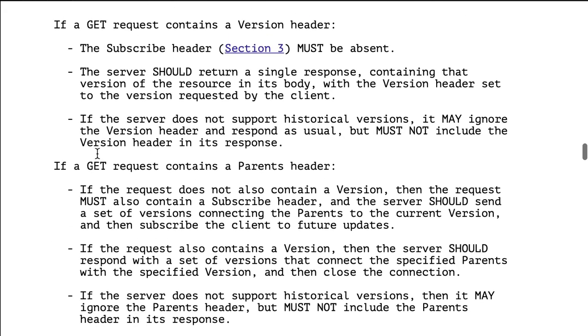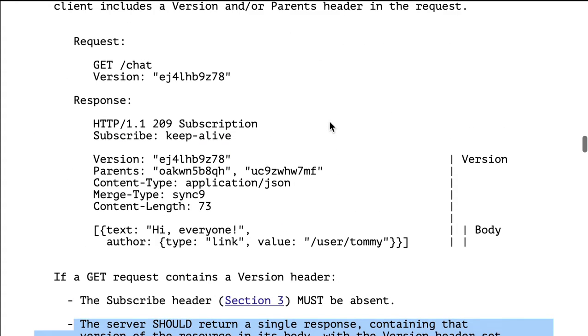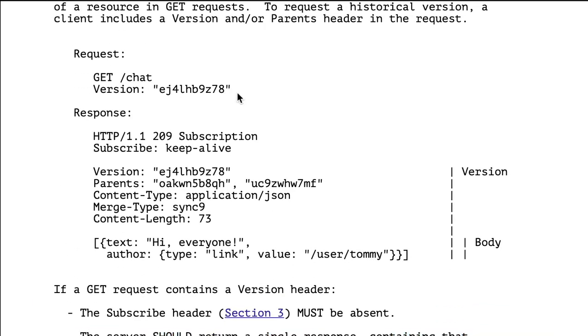If a GET request contains a Version header, then the Subscribe header, section 3, must be absent. The server should return a single response containing that version of the resource in its body with the Version header set to the version requested by the client. So we're just fetching a version. And that's all the details actually about this version. So we get the version. Okay, so that's the same value that we fetched. These are the parents of it. And then that's its details. That's the merge type that should be used, I guess, for this path chat.